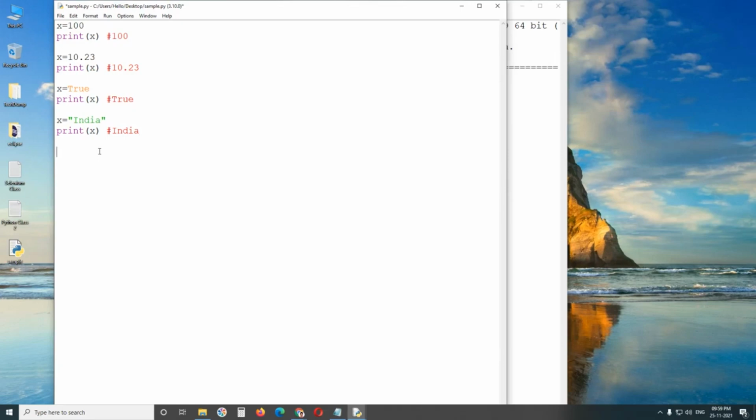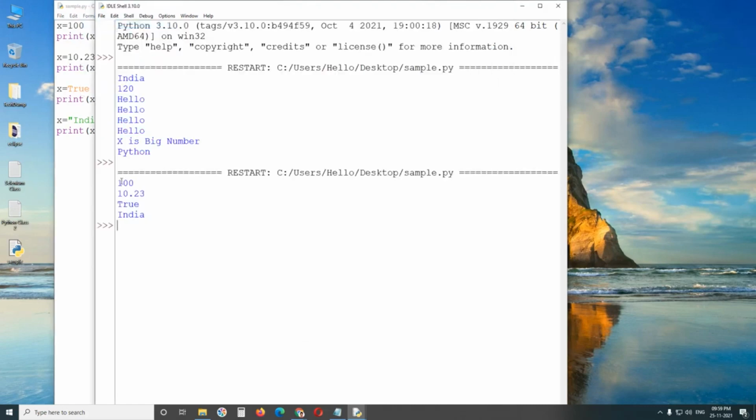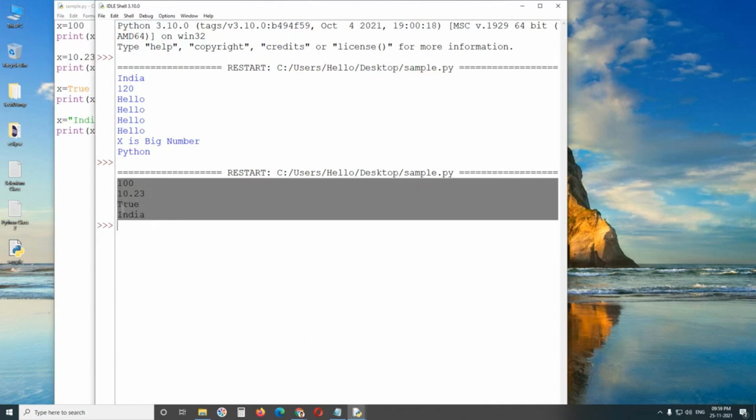Here I am using one variable. Variable values may vary throughout the program. You can use a fixed value for the entire program, or a variable value that varies throughout the program. But variables take the latest values. Here observe, first time I am using integer data, next a floating point value, next a Boolean value, next string type data. Observe, it can accept. Why? It is a lightweight language. It is not a formal language like Java. Observe, 100, 10.23, true, India.